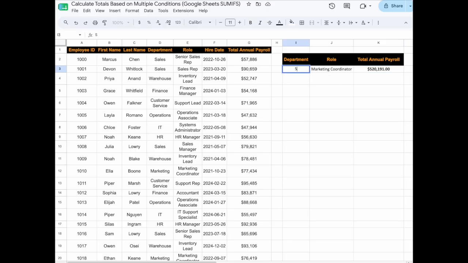We could type in sales, which would now give us $0, which does make sense because there's no one from the sales department that is a marketing coordinator. To get an actual result, I would have to choose a role in sales, like sales rep. Let's type sales rep, which populates a new total annual payroll for those in the sales department who happen to be sales reps.